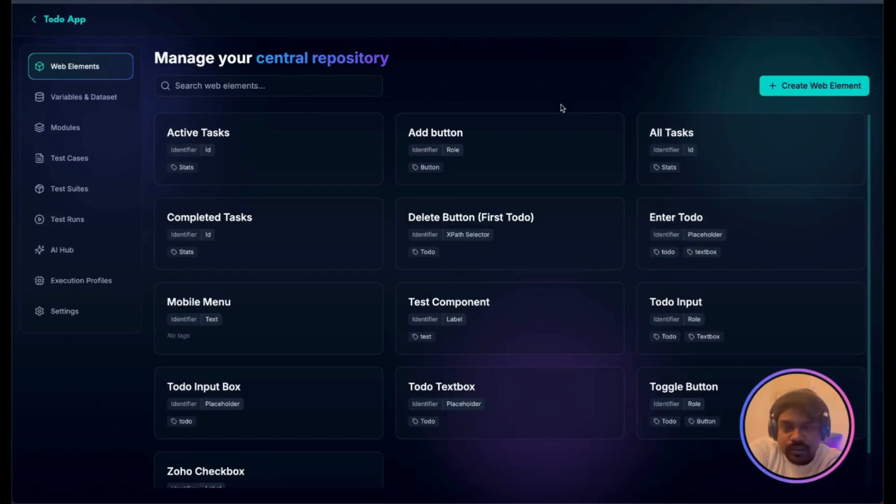Another common locator used in Playwright is getByLabel. And this is also one of the recommended locators to be used by Playwright. And there is actually a reason for it. Now let's first try to understand what getByLabel actually means.